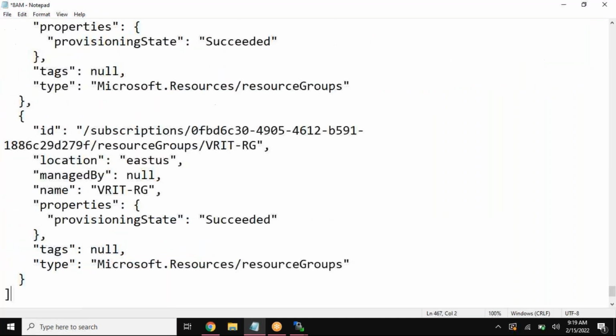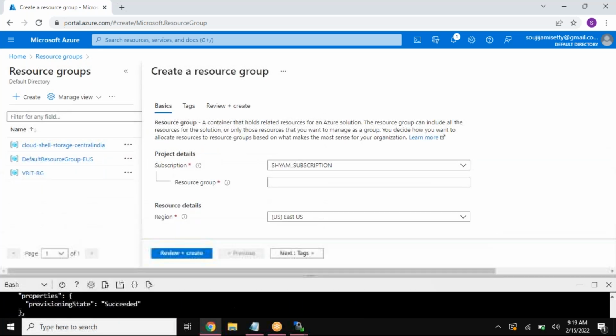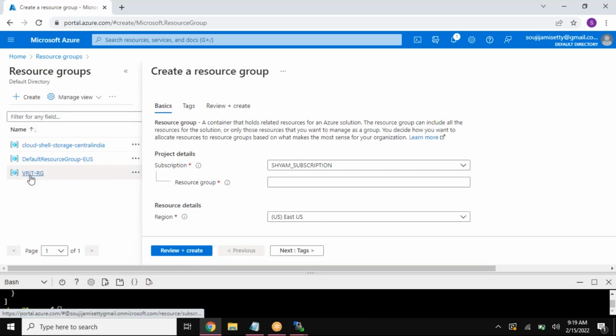So the output we got is something like this. Let's see basically from the portal level how many resource groups I have in here. Okay, I have my VRat-RG, I have my default resource group -EUS, I have Cloud Shell. This resource group got created when you start creating your storage account for your CLI in here. So this is a new one. So totally three: Central India one, EUS one, and VRat-RG.